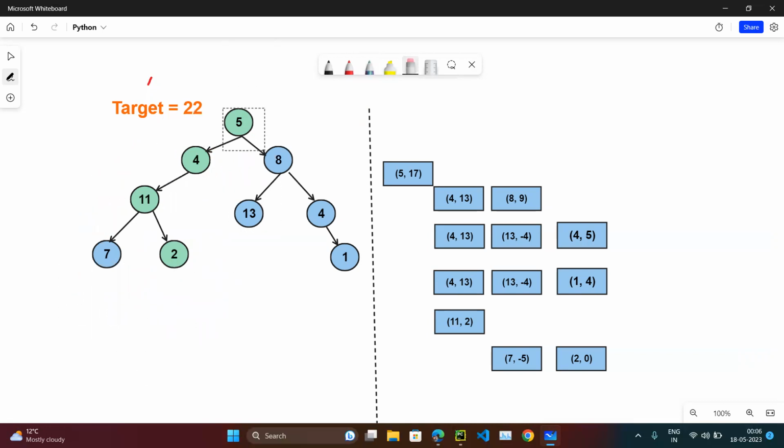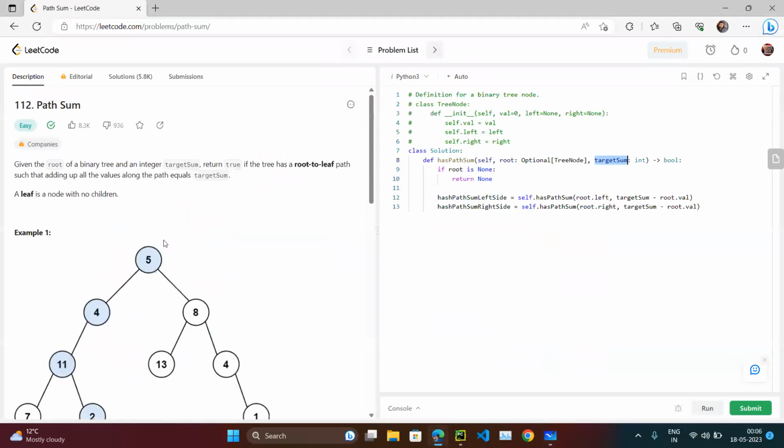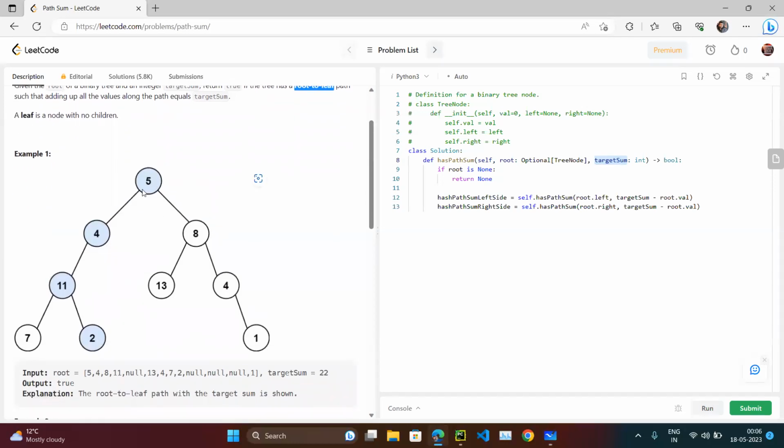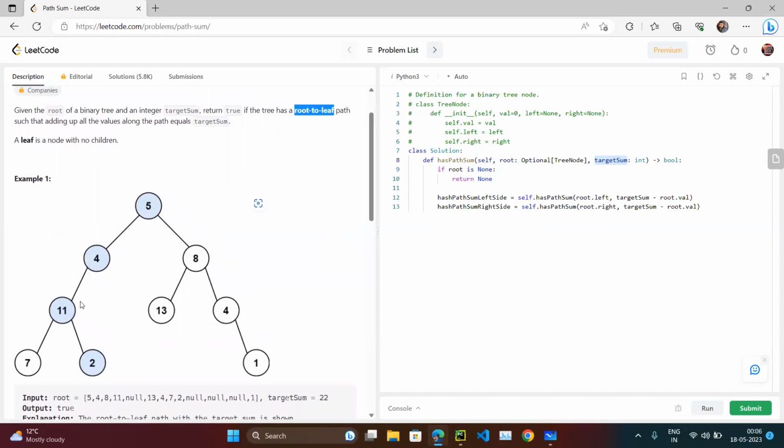But there is one more condition mentioned: the path should be from root to leaf. It could be a scenario like this. Let's suppose there is a sum which is 20. All right, so 5 plus 4 is 9, 9 plus 11 is 20. If I ask, can you check if there is a sum 20 from root to leaf, then by only checking this logic, 5 plus 4 plus 11, this returns true, but this is wrong, because 11 is not a leaf node.